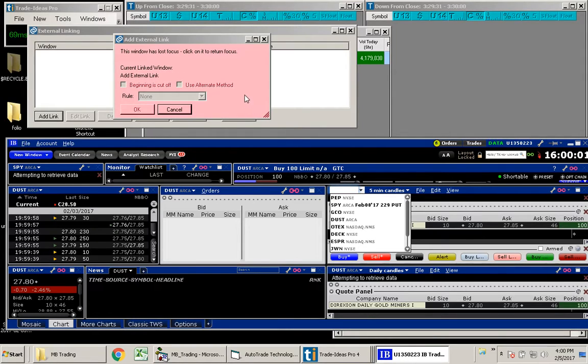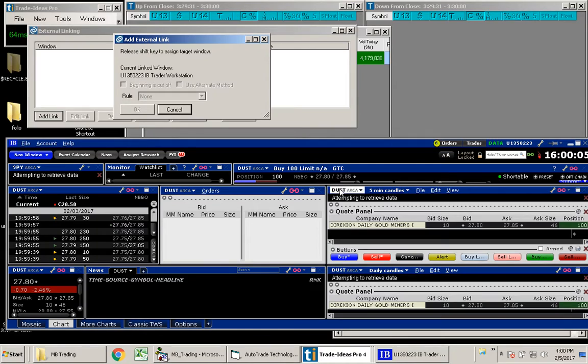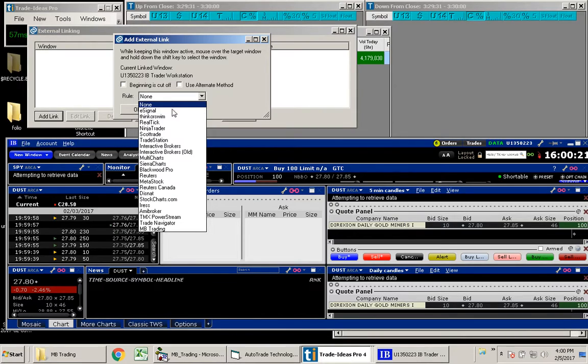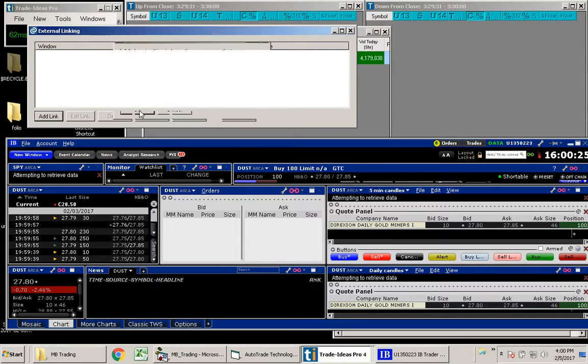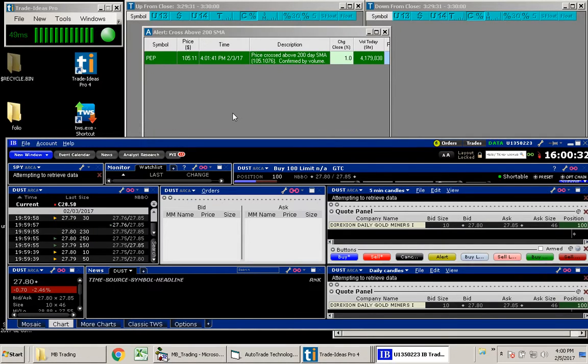And it says this window has lost focus. So click on it to return focus. And now come back here. Just mouse over it. Don't click it. And then release the Shift key, and it says current linked window, and it will show what the window is. Then you want to choose rule here and choose Interactive Brokers. And now I'm going to click OK. And so now it has created that link. So I can click close here.